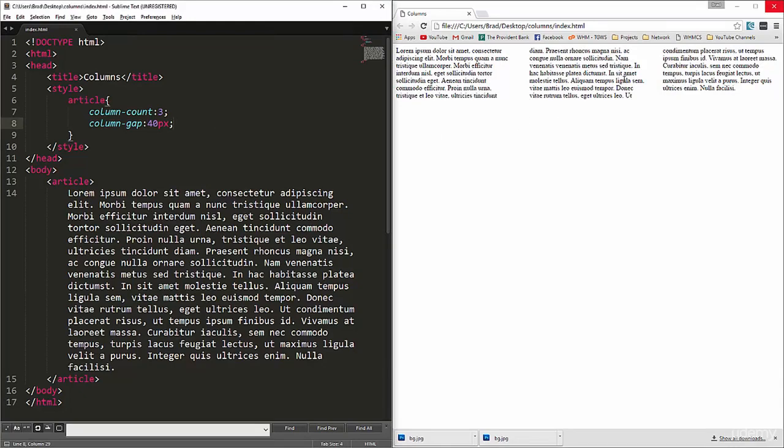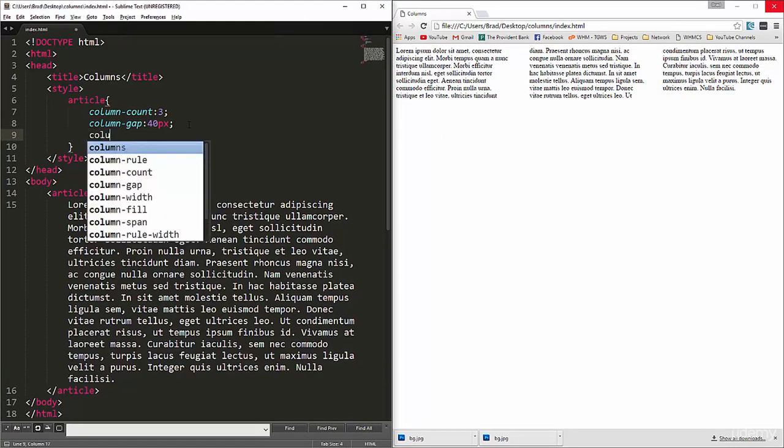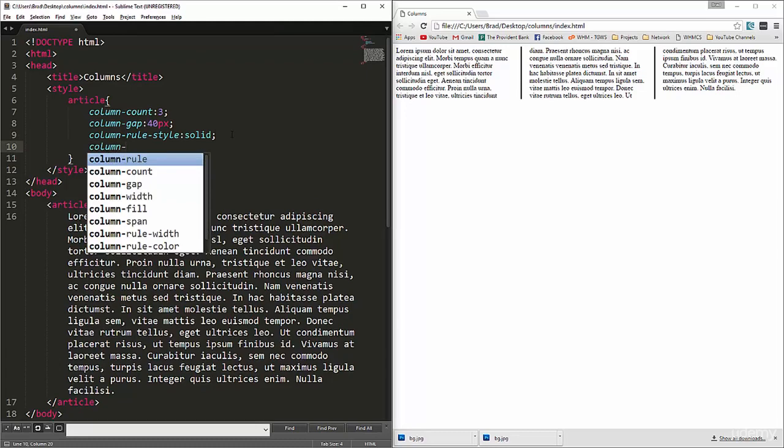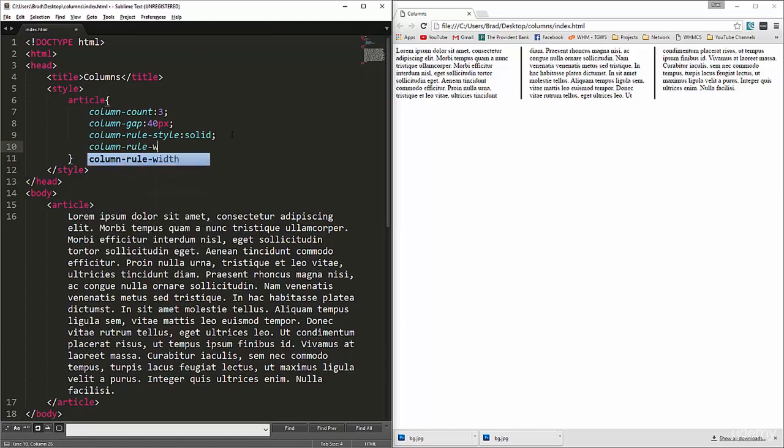Another thing we could do is add kind of a border between these columns. So we can say column rule style, and let's set that to solid. If we go ahead and save that and reload, you can see we get these borders. Now, if you want to adjust the width of that, you can say column rule width, and we'll set that to 1 pixel, and that changes the width.